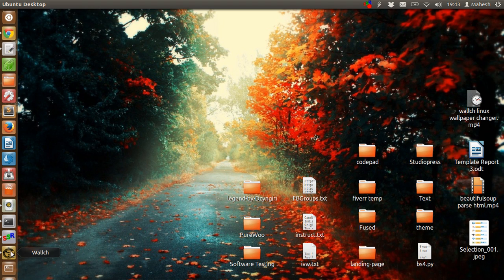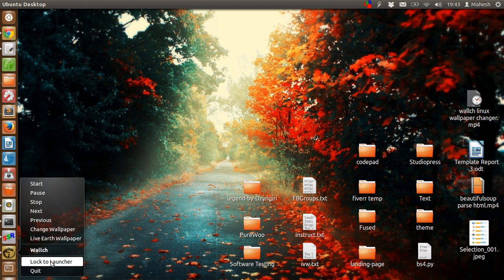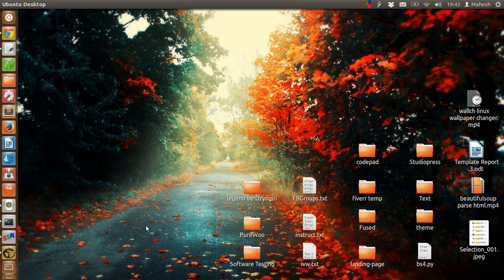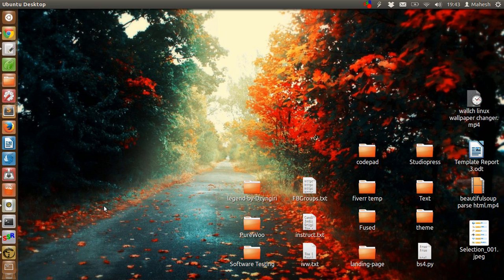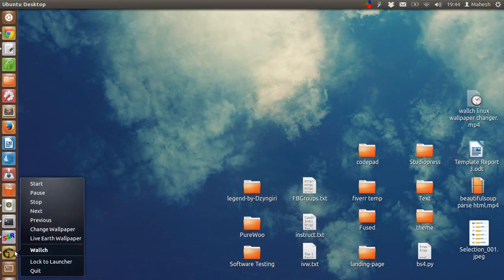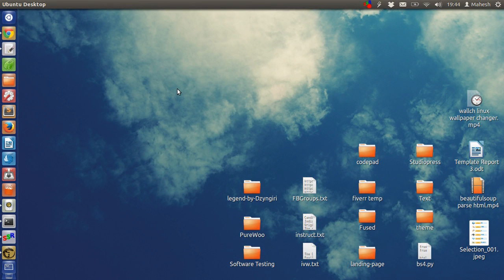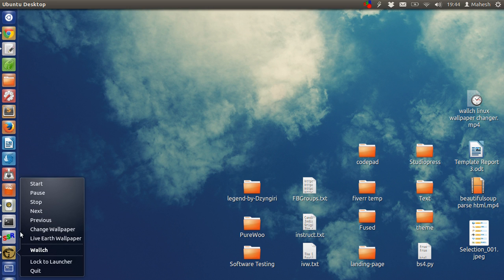You can close it or lock to the launcher, and you can click on change wallpaper. This will change the wallpaper. And this will also go for next. Okay, so it looks smooth.